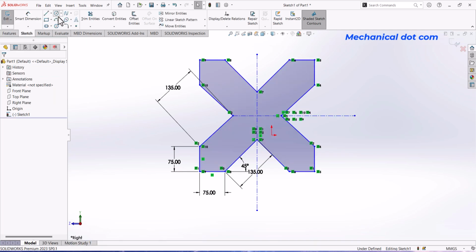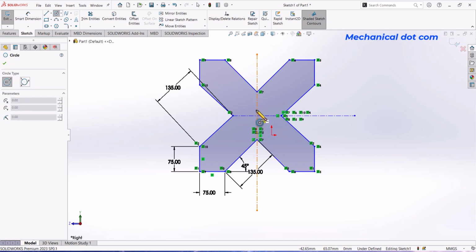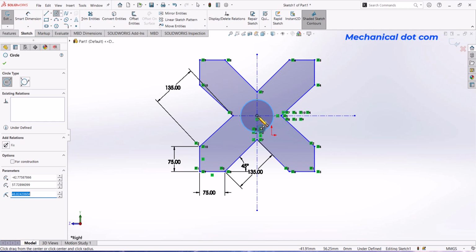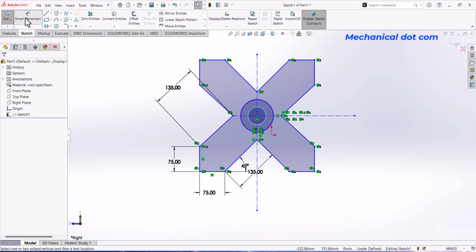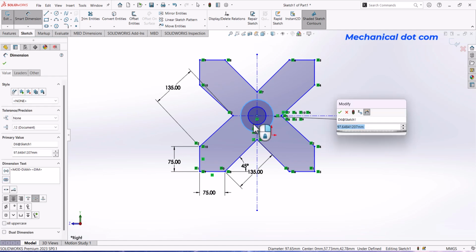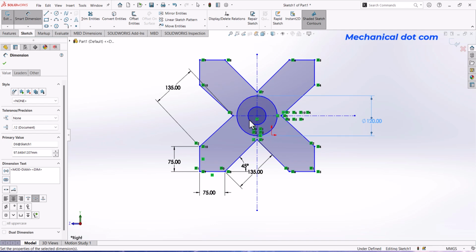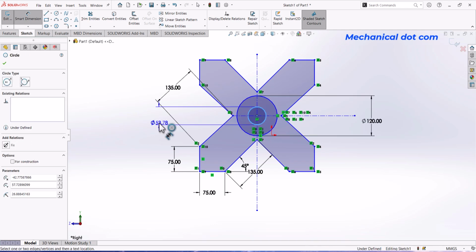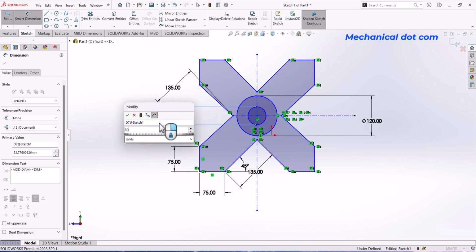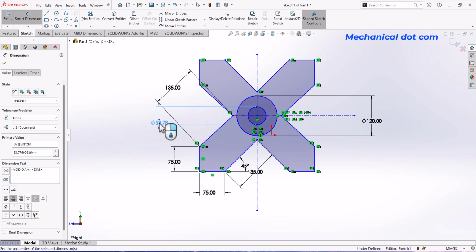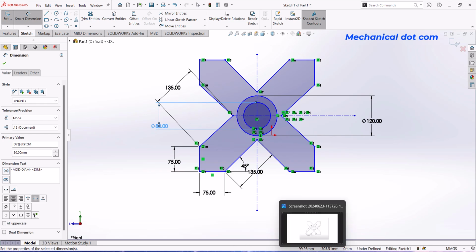Now we want to draw two circles. See where these two center lines meet. This is the center. So draw two circles from this center and use smart dimension for the proper dimensioning. The outer circle has a diameter of 120 and the inner circle has a diameter of 80. See, our sketch is complete.